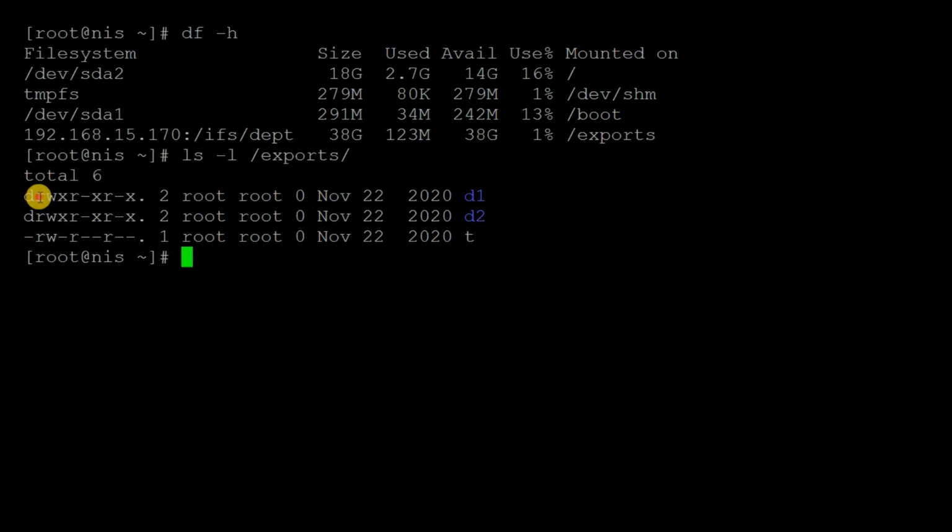Now the first triplet, that is rwx, which you can see here, is for the owner, and in this case root is the owner. So root will be able to read, write and execute on this directory. It's a kind of full permission.